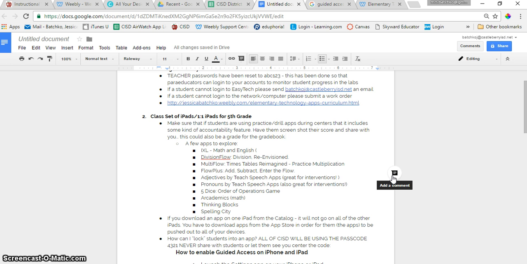There are a few apps located in the catalog that you might want to explore. IXL, Math, and English, I don't believe we have accounts, but you can use their little trial to answer some questions. The Division, all those Flow, so Division Flow, Multiflow, and Flow Plus, those are all math-based fun games, and I believe the Multiflow allows for students to compete against each other on one iPad, so that's really cool.